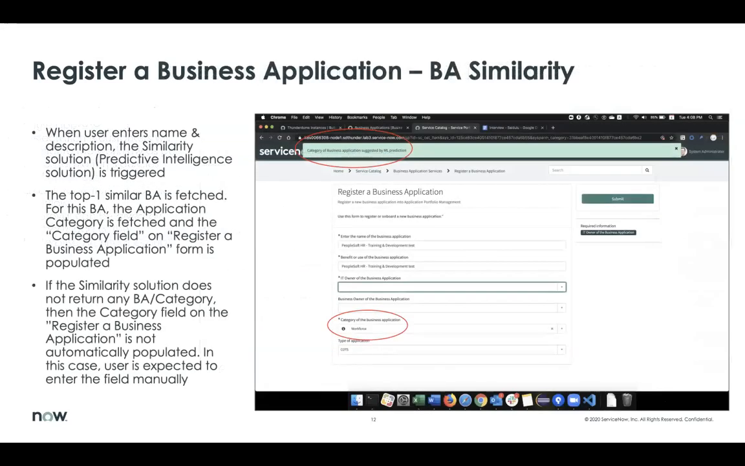With this I move to the second feature, which is business application similarity. What we found in the field is that customers have thousands of business applications, 3,000, 4,000. When they are onboarding a new business application, how do they categorize it? Is it a human resource management application, a recruitment application, or an onboarding application? What is the appropriate category to put it into? So there we are using business application similarity.